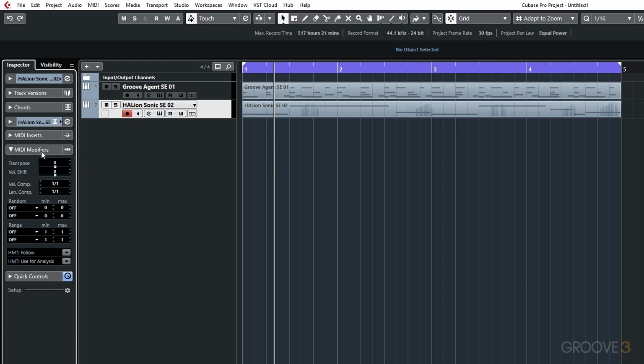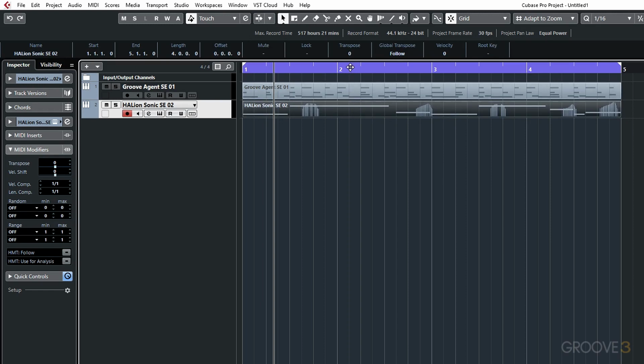Now, there are quite a few options here, but I'm going to show you the most useful ones. Now, as we looked at earlier, it's possible to transpose MIDI in a part in real time without altering the actual source notes. We can also do that from the transpose slider in the MIDI modifiers.